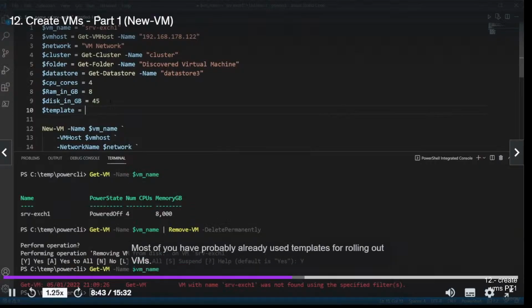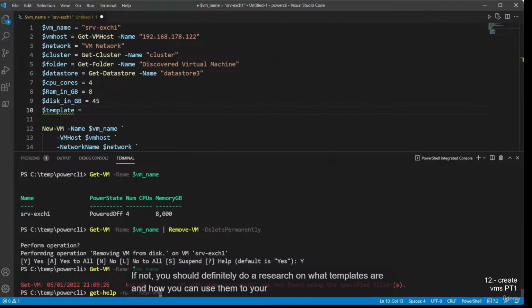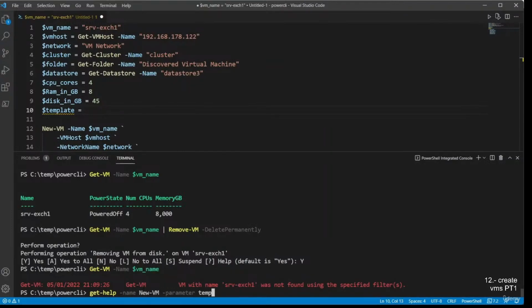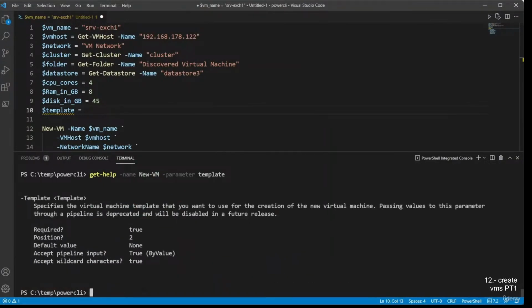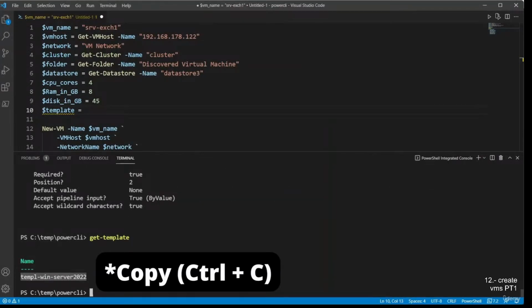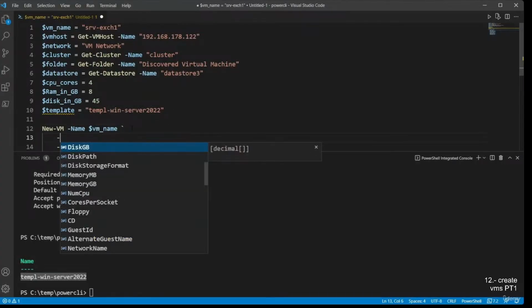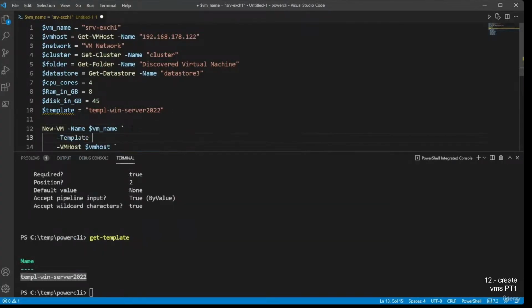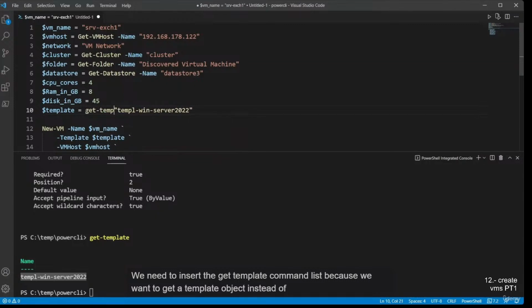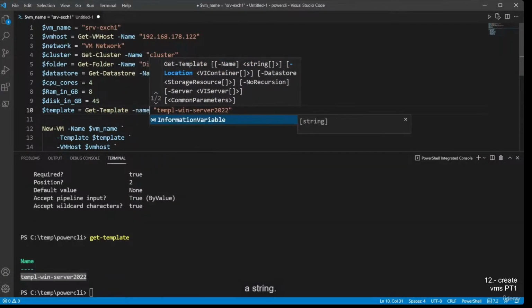Most of you have probably already used templates for rolling out VMs. If not, you should definitely do some research on what templates are and how you can use them to your advantage. With Get-Template, we can query our existing templates. Here we need to insert the Get-Template cmdlet because we want to get a template object instead of a string.